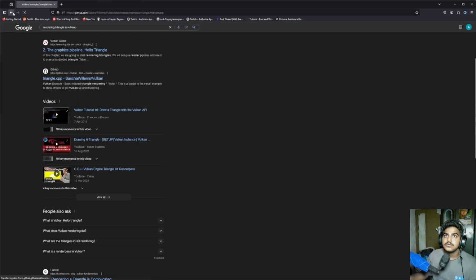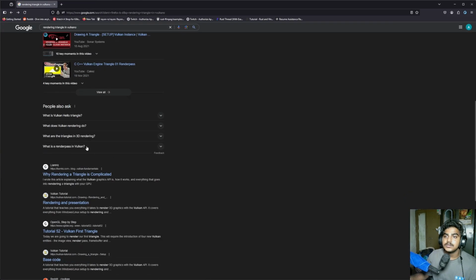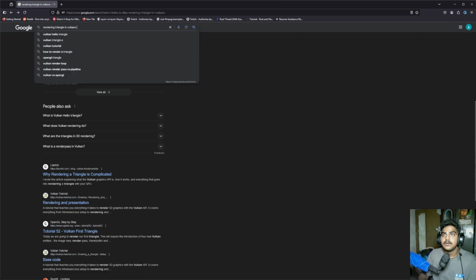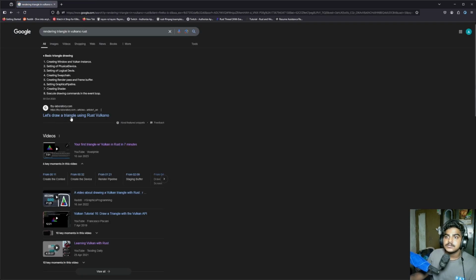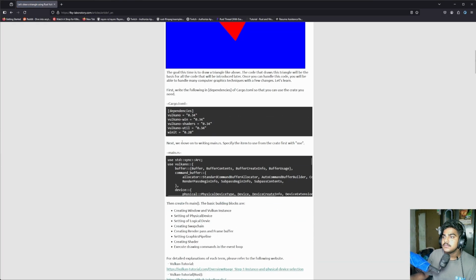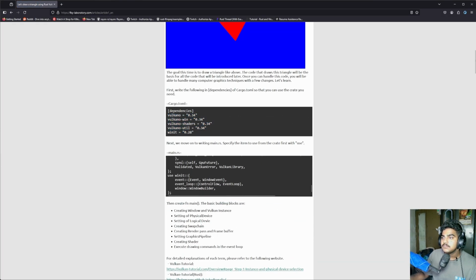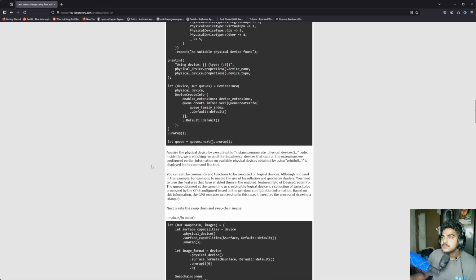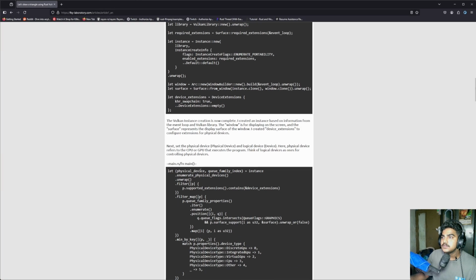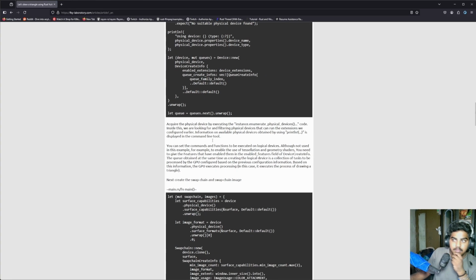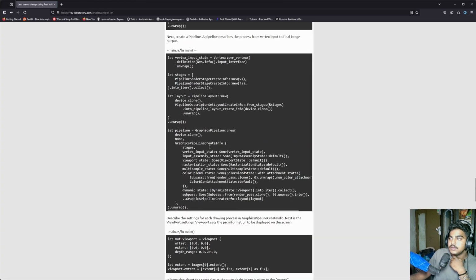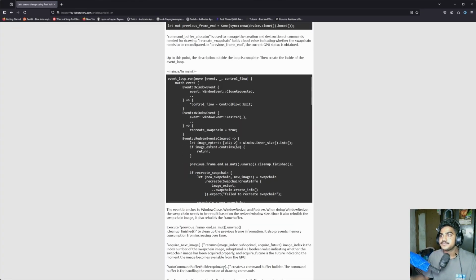Volcano. Not Vulkan, it's Volcano. Rust Volcano. Yeah. Okay, which is good. The Vulkan instance creation is now complete. I created an instance based on the information from the event loop. I want to see the end product once.